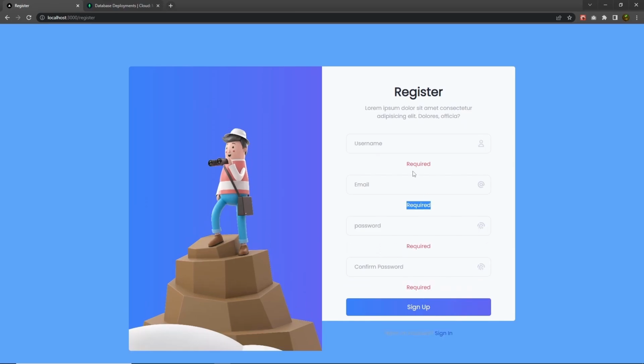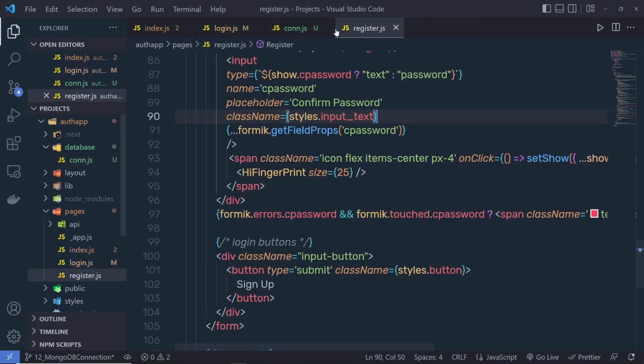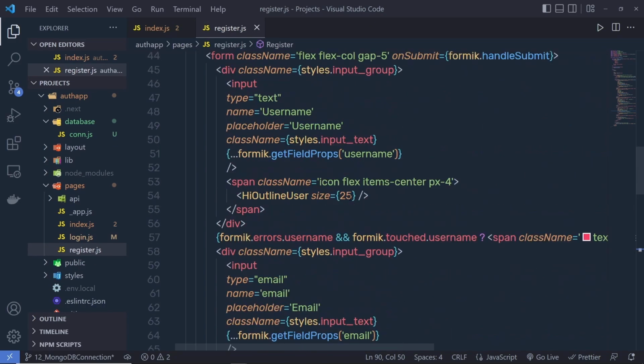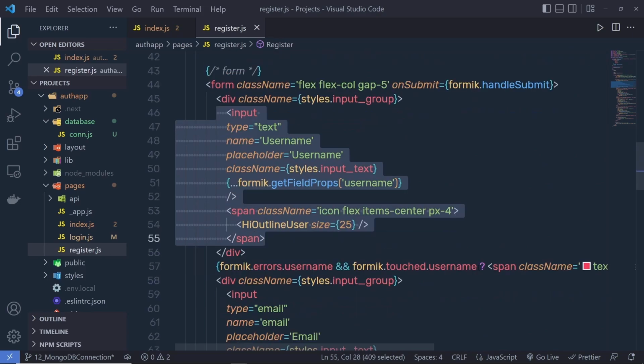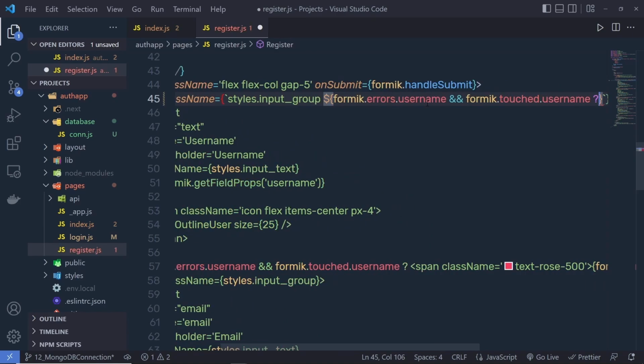and specify a red border to all these text boxes, because I don't want these error messages. So I'm going back to the register.js file. Let me close all these files. Inside this register.js, to the first input text box, right up here, I'm going to copy this condition, and then right here, I'm going to select this, specify a template string like this, and then call here $, curly braces, and paste that condition. Then I'm going to say here question mark.